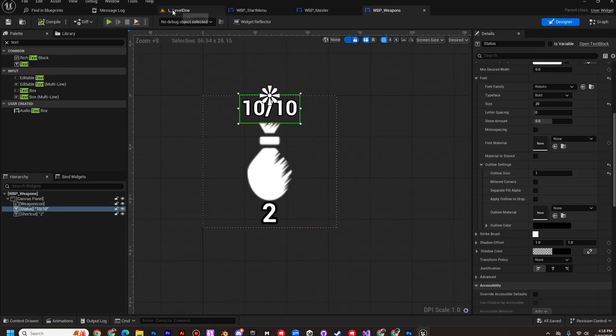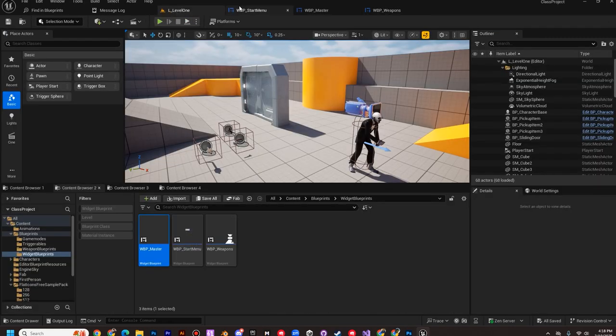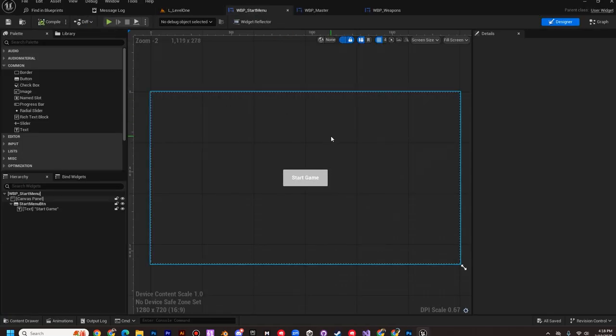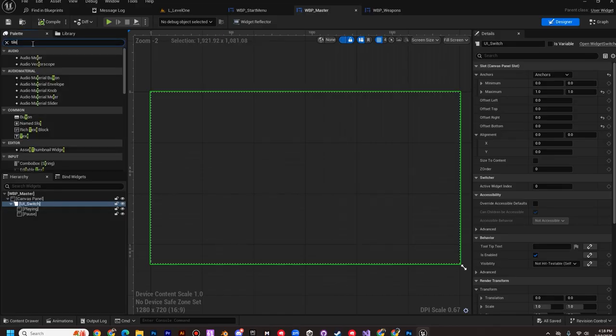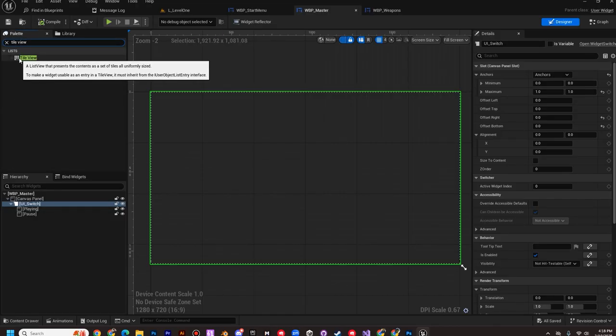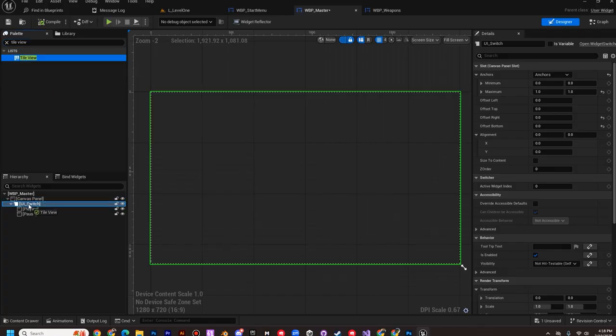All right, so with that, I realized I didn't name my widget blueprint correctly. I named it WB instead of WBP. It doesn't matter, but just so people know, I made that change. With that, oh, this is the start menu. On the master again, we're going to add from the palette window a tile view as a child of the UI switch.